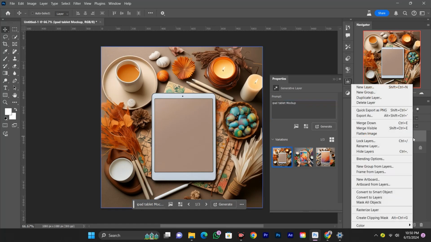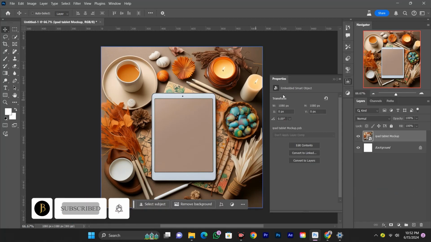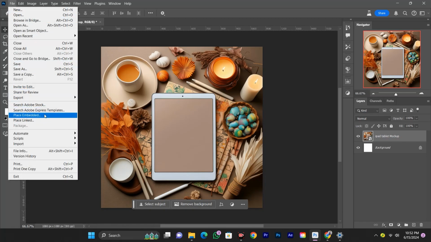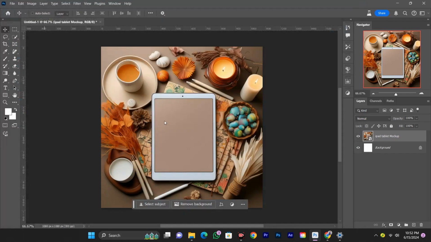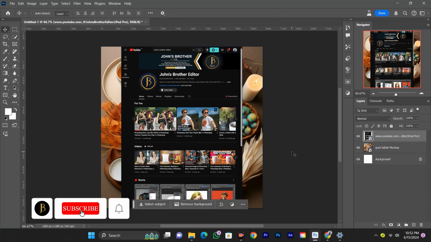Right-click to convert to smart object. Go to File. Choose Place Embedded. Select the only screenshot. Just click the Place button. Just hit the Enter button.